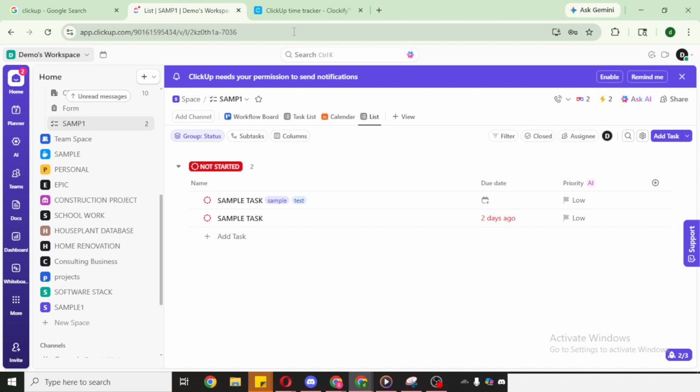Next, locate the specific list where the tasks live. In ClickUp, content is organized hierarchically. You have workspaces at the top, then spaces, then folders, and inside those are your lists. Use the left-hand sidebar to expand your space, open the relevant folder if there is one, and then click on the list you need. If you have many lists and can't find the right one, use the search bar at the top to type part of the list name. It's usually the fastest way to jump right in.